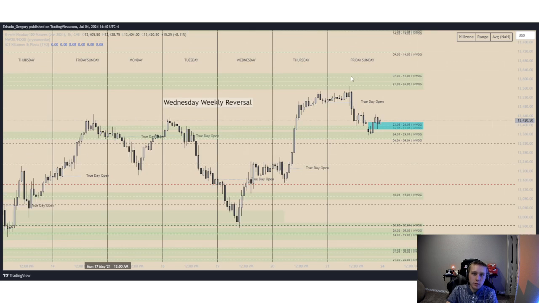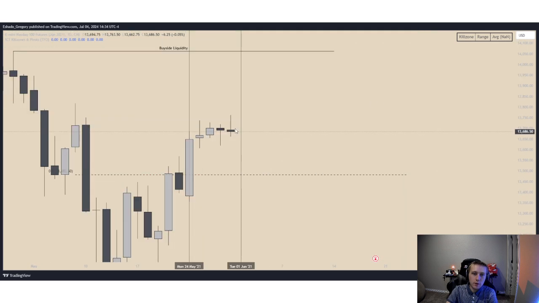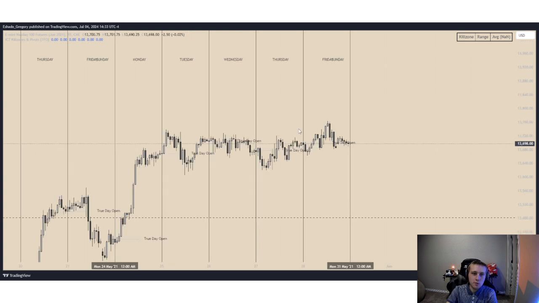Wednesday weekly reversal is what we end up having. Wednesday we have a weekly reversal there. All right, and here's the next week. As we see, pretty spotty PA here. It's pretty spotty PA. We have expansion on Monday, it looks like, and then just consolidation for the rest of the week.